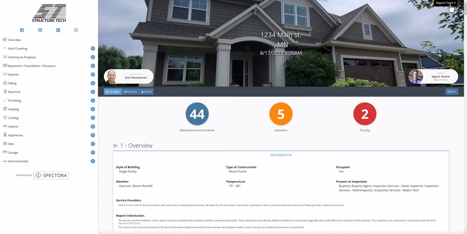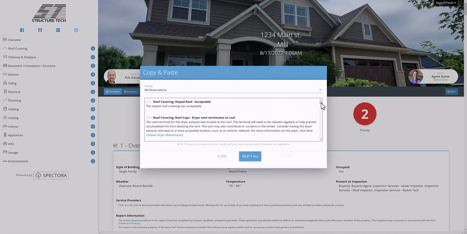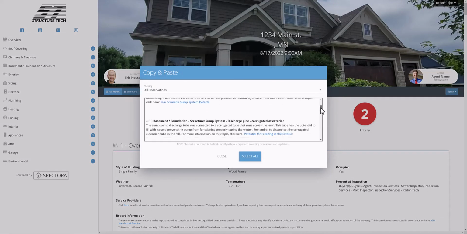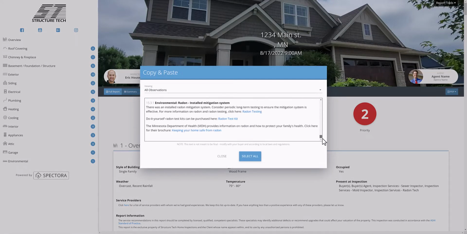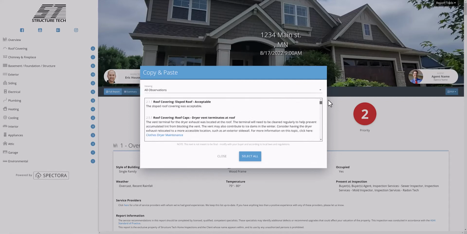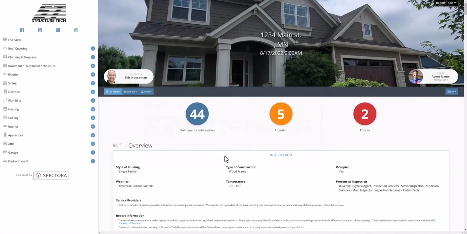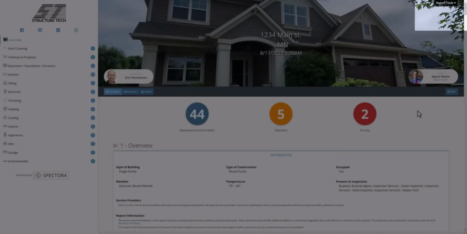If we go to the top, we can pull down report tools and I can click on copy and paste text. This will take all of the text in the entire report and put it into one spot. Everything that we're reporting on, if you want to select it all, you can copy it and you can put it into a different document for your own editing purposes or to make it a little bit smaller document to read all at once. We also have another report tool called a Repair Request Builder.